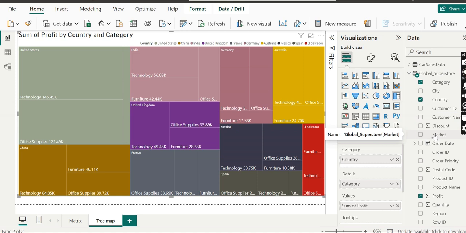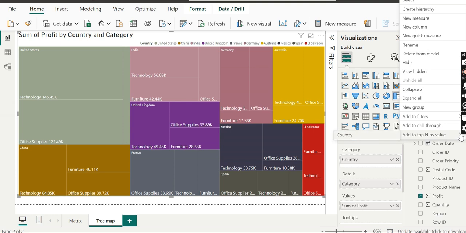If we go to the explore and click here on the three buttons, it will open a context menu. You are already familiar with this. This context menu has various interesting options: select, create hierarchy, new measure, new column, new quick measure, rename, hide, view hidden, collapse, expand, new group, add to filters, add to drill through, add to top and by value.